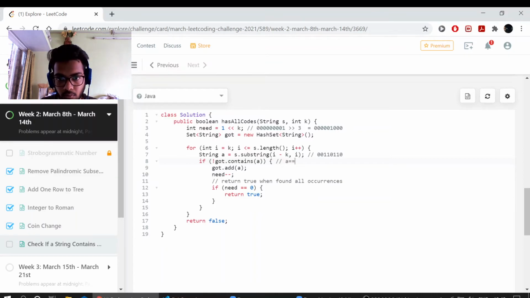Let me write it: a equals 00. Then they check if the set already contains 00. As the set is new, we just created it, it's empty for the first turn, so it won't contain 00. If it contains 00, it returns true, and if it does not, it returns false. So this returns false, and the negation makes it true. Now we are inside it, so our set is added with 00. We find a unique thing and we subtract one from need. So now we need 3 more unique things.